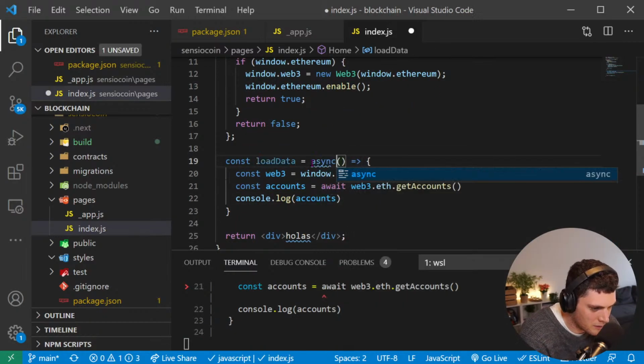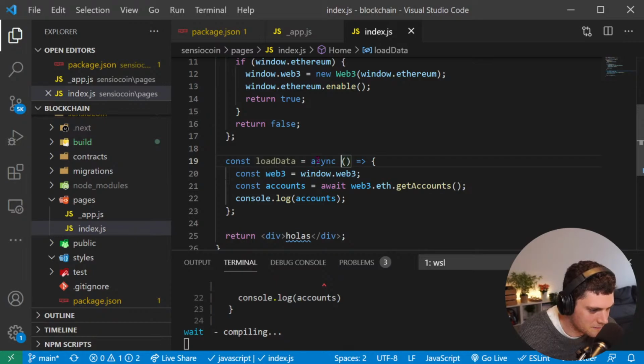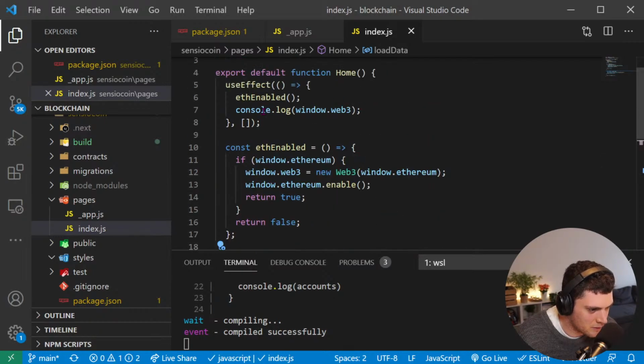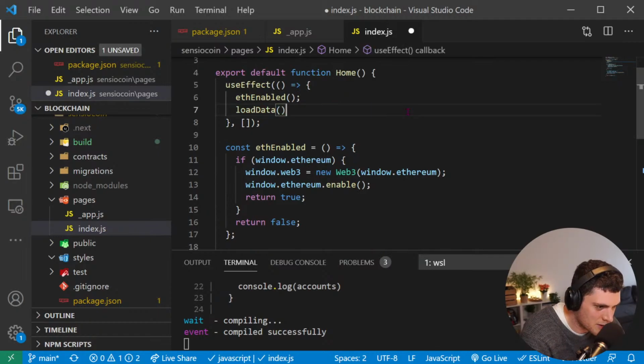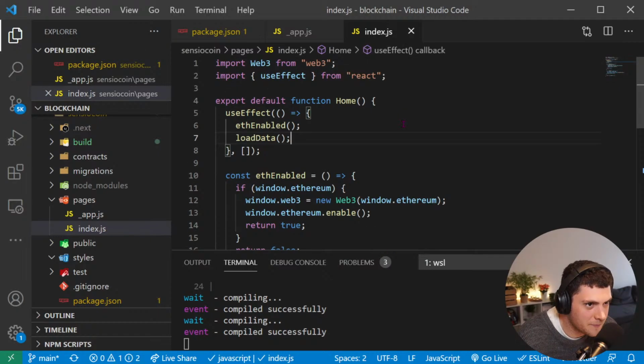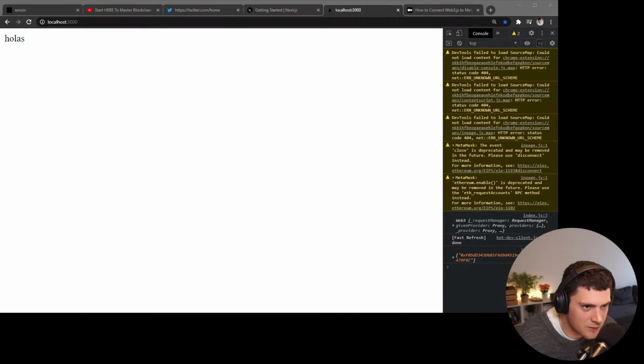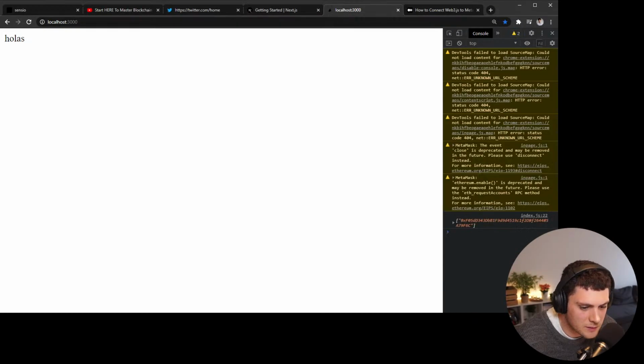Y para que esto funcione, esto tiene que ser asíncrono. Y vamos a llamar a esta función después de llamar a esta otra. Y si venimos a la aplicación, ¿por qué se ha hecho pequeño de repente?